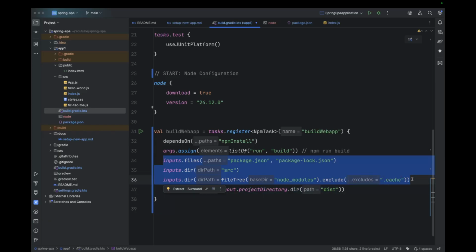So this is related to Gradle caching. So if there is any change in inputs or in this output, then Gradle treats that as an outdated run of the task, and it runs the task again if needed.